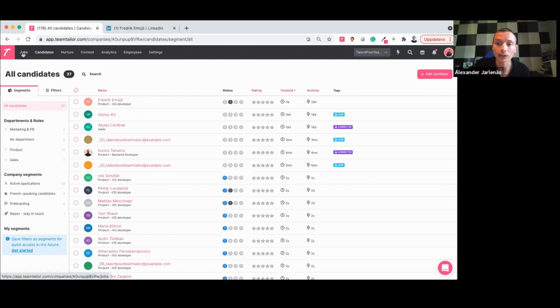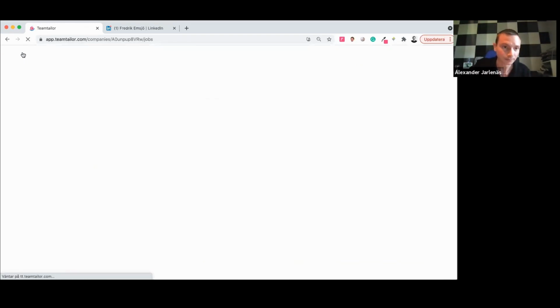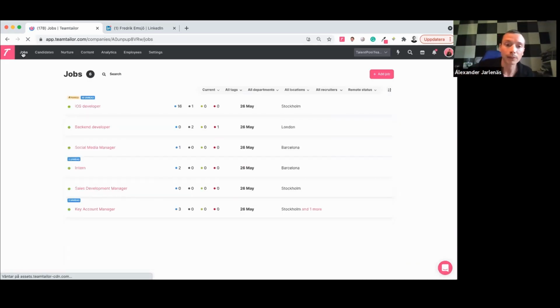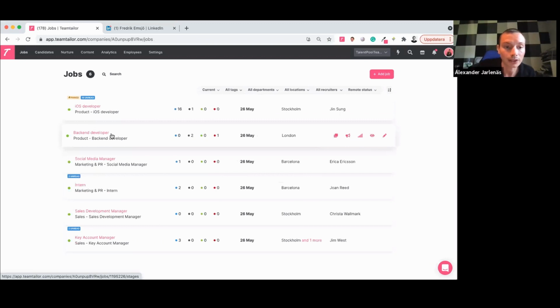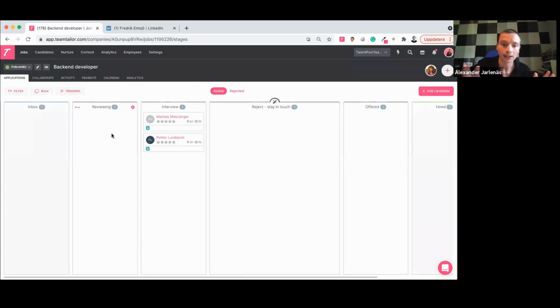And you can do this in two different ways, of course. So we'll move over to the jobs here. And in the job section, I do have a job that's called backend developer. And this backend developer job, we'll just move into this job, and you will see my process here. And as you can see, the big stage that I have here is called reject, stay in touch.